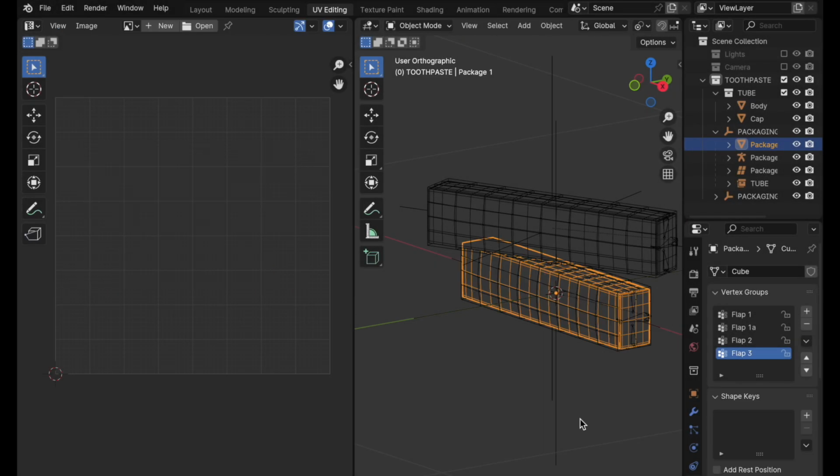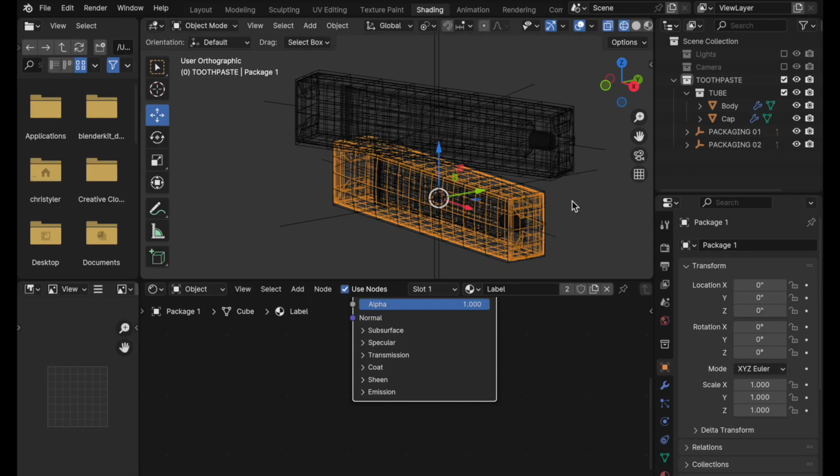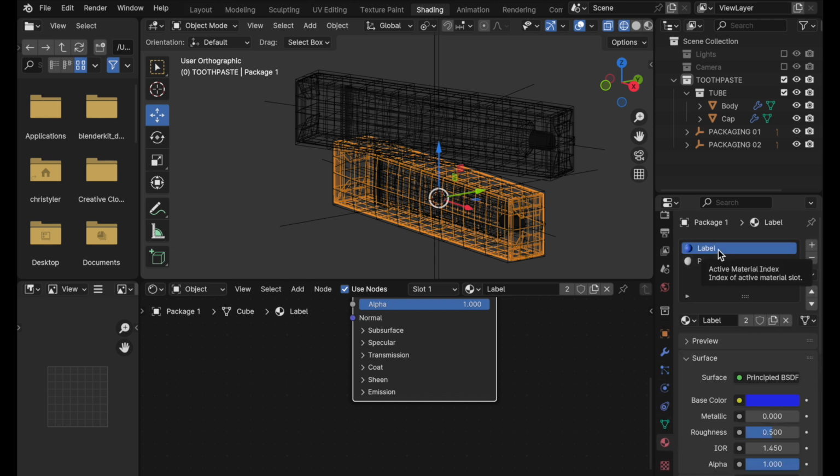So let's press the Tab key to leave edit mode, and let's come over to shading, because this is where the bulk of what we want to take care of happens. I've got one of my objects selected, and that'll be good because we already have label and paper applied, which we did in the last tutorial. Right now, we want to focus on what this is.